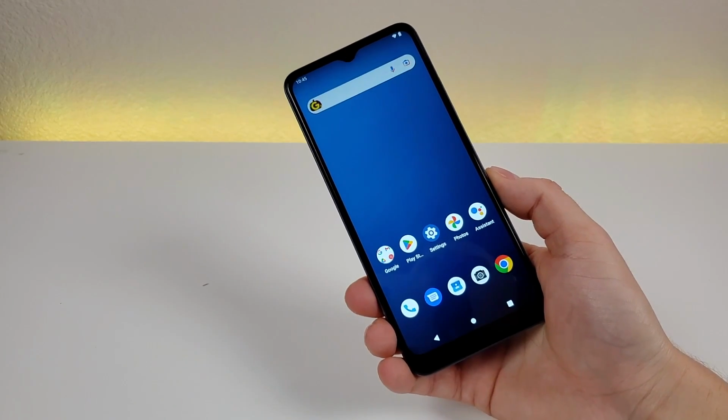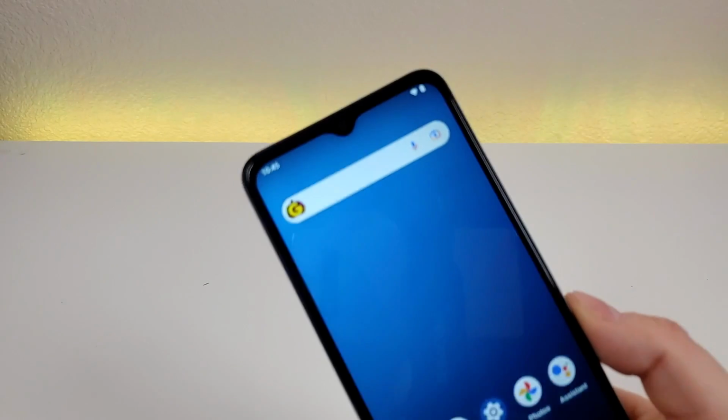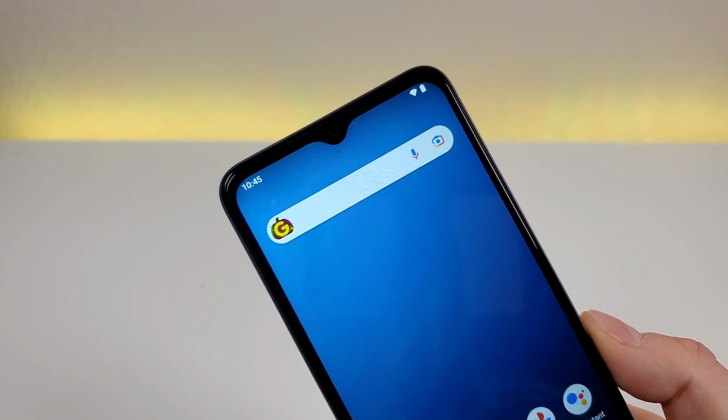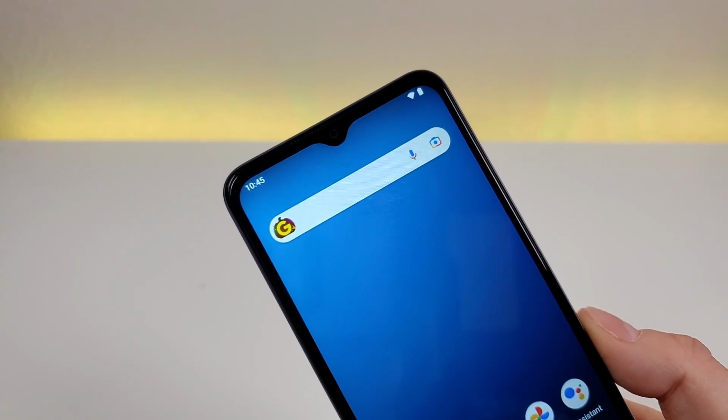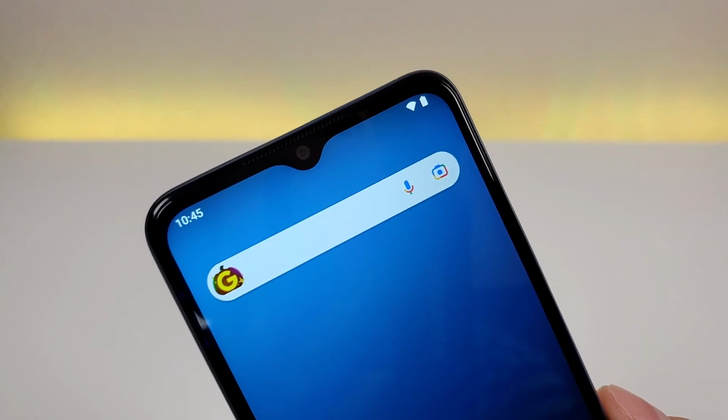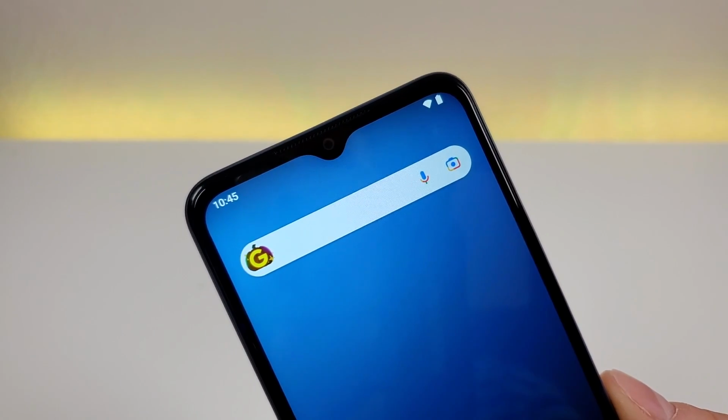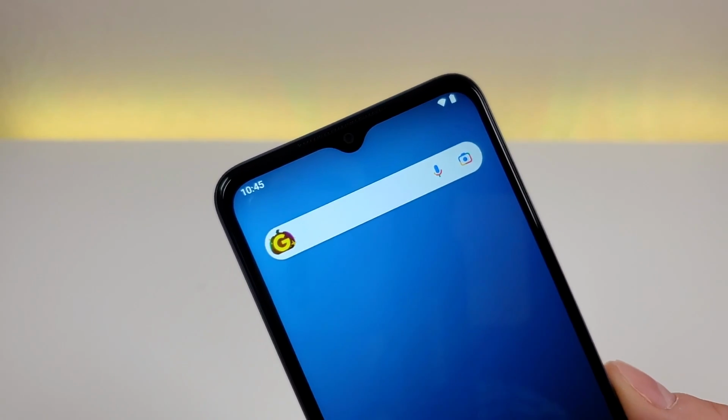Now the next thing I want to show you is how to add a battery percentage in the upper right corner on this phone. So by default, with the T-Mobile Revvl 6 5G, we just have the battery icon, which gives us at least some sort of indication, but at the same time, it doesn't give us the precise percentage.